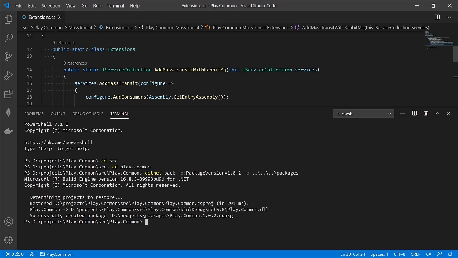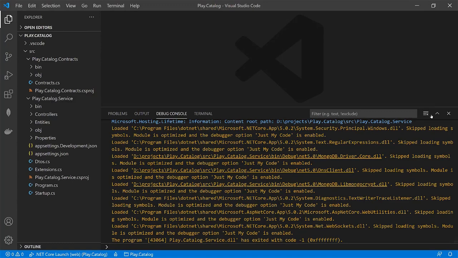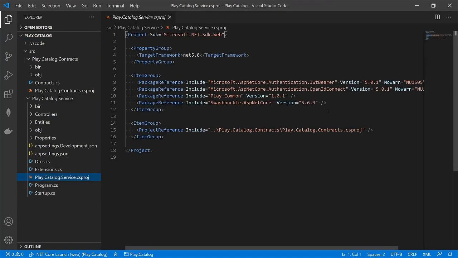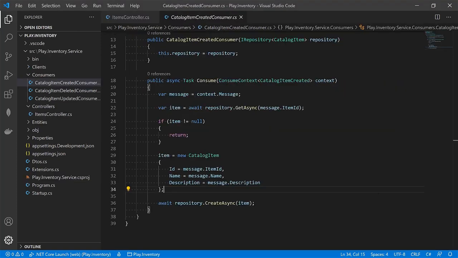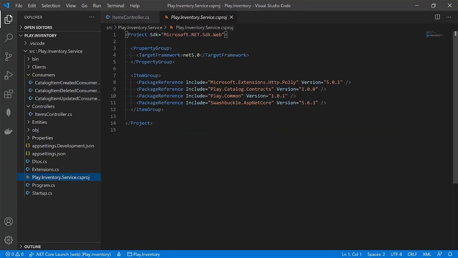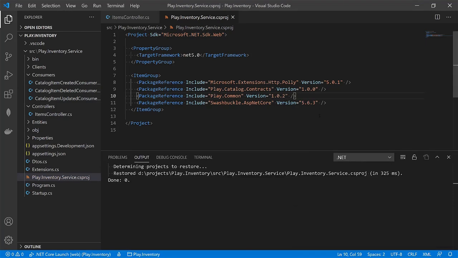Package generated, and then you would just go back to catalog and update its version over here to Play.Common 1.0.2, save, restore dependencies, and then we would go back to inventory and do the same thing, 1.0.2, save. And then we'll not exercise this really in this lesson and restore, but that's how you do it. So from here on, both microservices have this capability to retry the consumption of the messages.